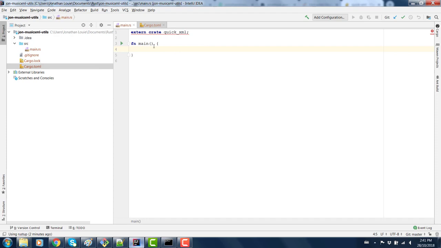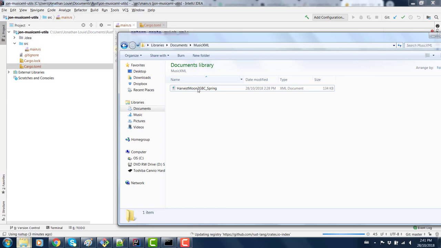Now we have to figure out how to actually parse the file. I do have the file sitting somewhere. What's the best way to do this? I'm trying to think. Yeah, let's go here. Let's just drop this file right in. Well, maybe we'll make a directory for it.